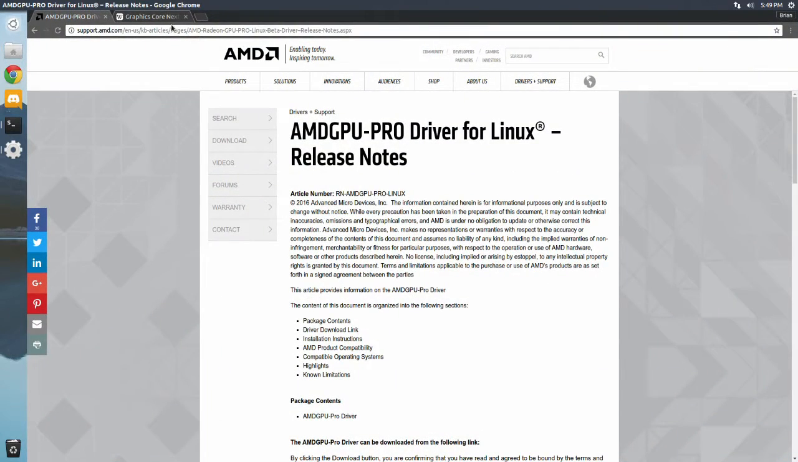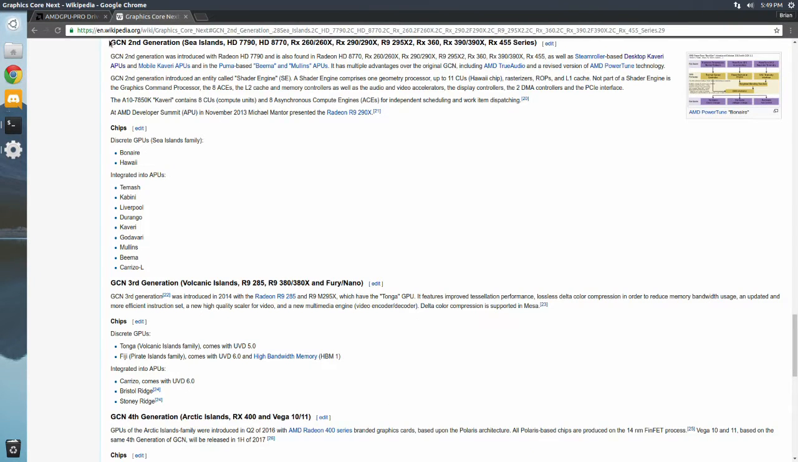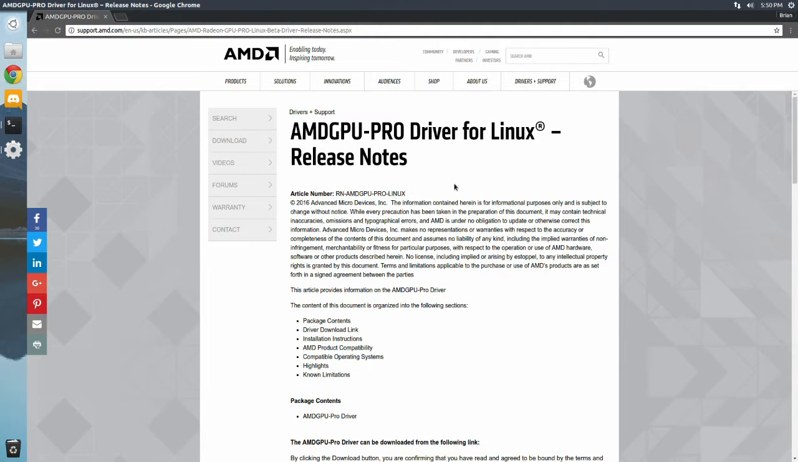So when we go to Wikipedia, GCN second generation Sea Islands, here we find Kaveri, but we also find Bonaire. Now my R7 360 is a Bonaire. I think it's a Bonaire Pro or something, and I verified that that does not work with the AMD GPU-Pro drivers. So I don't know what to expect. This should be pretty interesting, so let's go ahead and dive in.